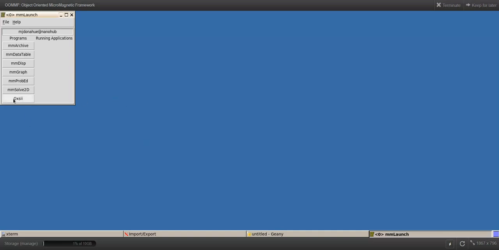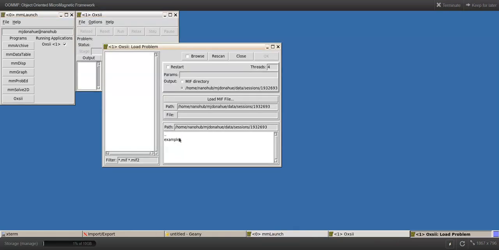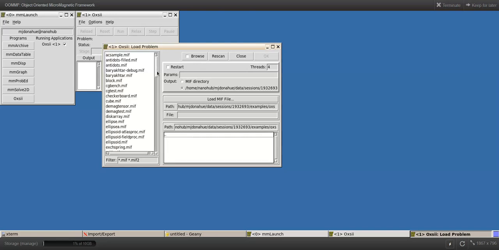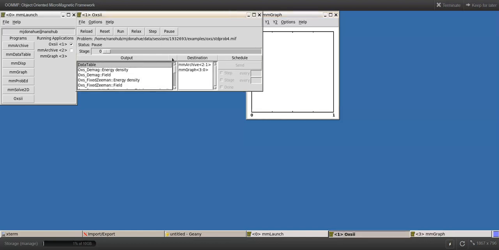Let's start by launching the 3D solver Oxsii, and let's load up into that a sample problem. There are a bunch of problems under examples/oxs. Let's go down and load muMAG standard problem number 4. And let's also launch some display widgets so we can monitor what's going on while we're running.